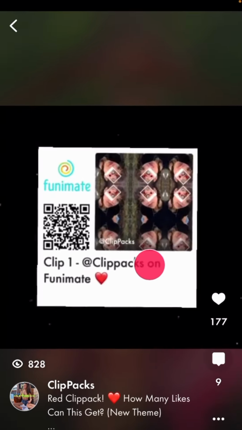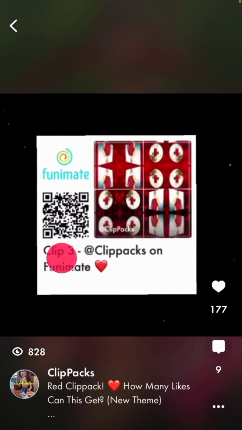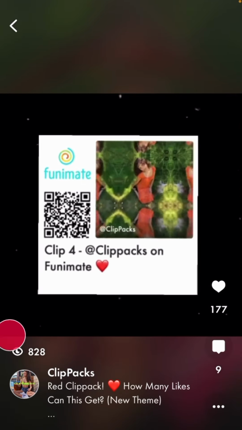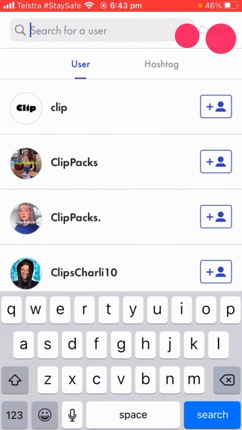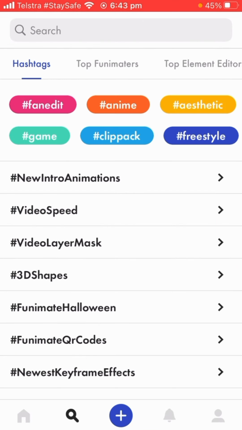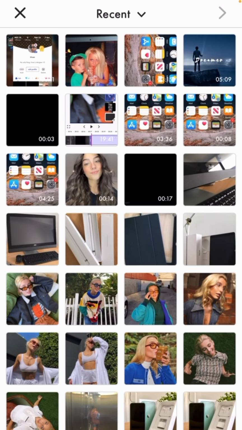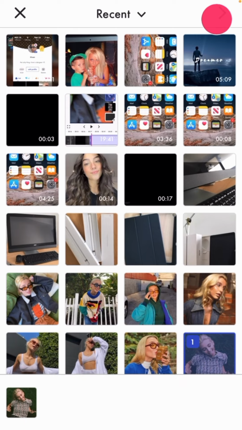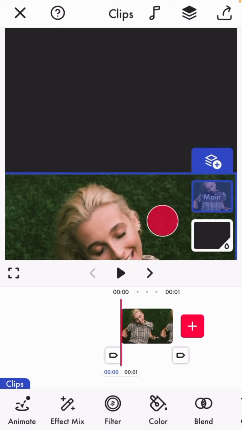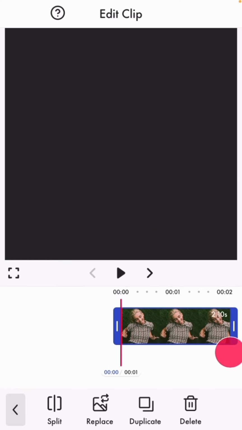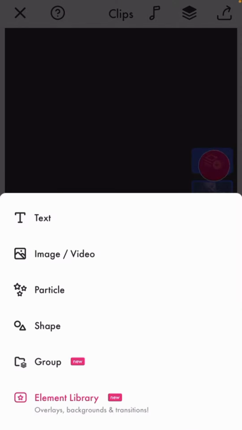As you can see, there's little QR codes which you can copy yourself and use in your edits. Now I'll be teaching you how to make that yourself. The first thing you want to do is tap this little blue plus button and tap edit a new video. Then import any clip, it doesn't really matter, and just drag it away from the scene entirely. We're going to be using Emma Chamberlain again, and we're just going to start making the clip pack.